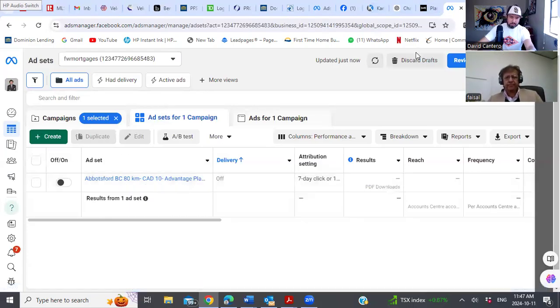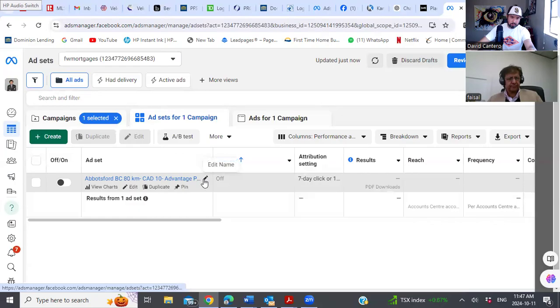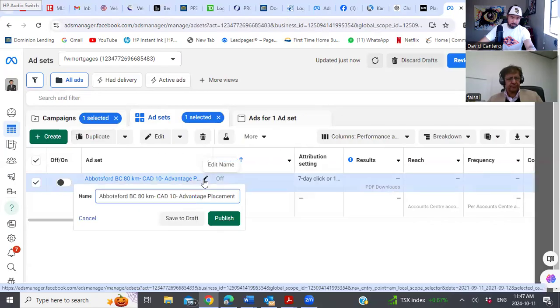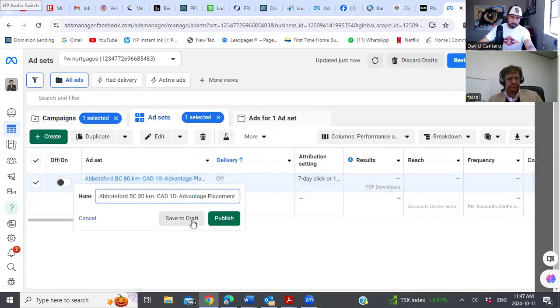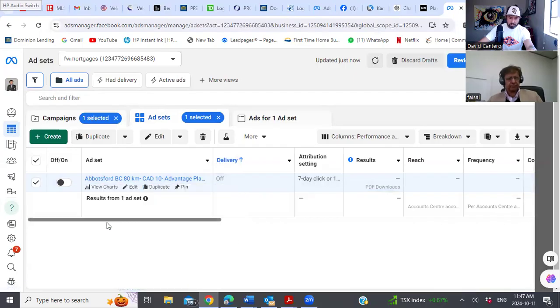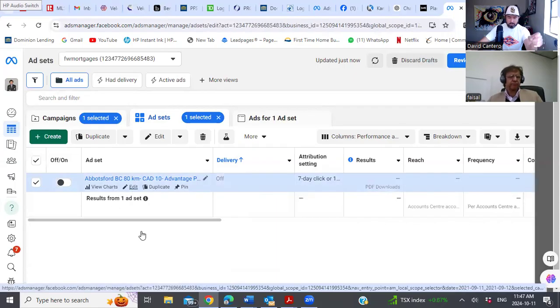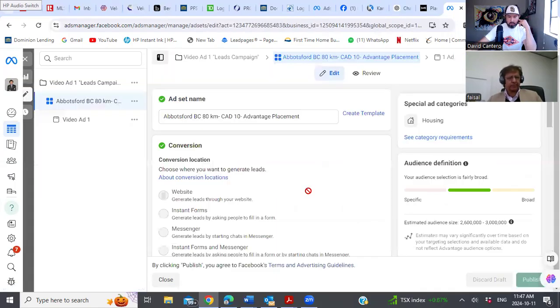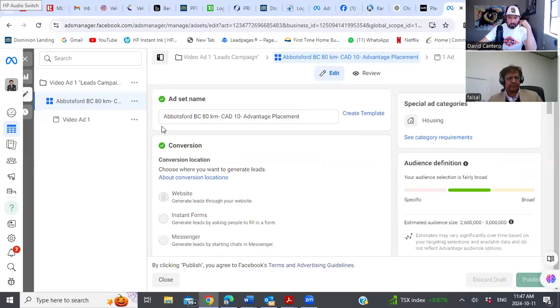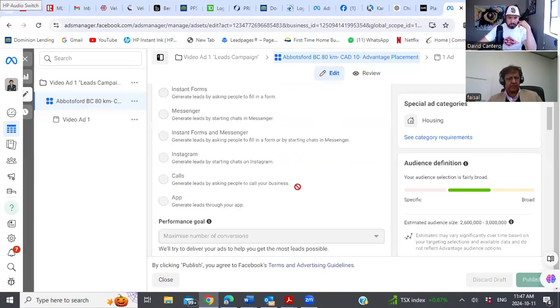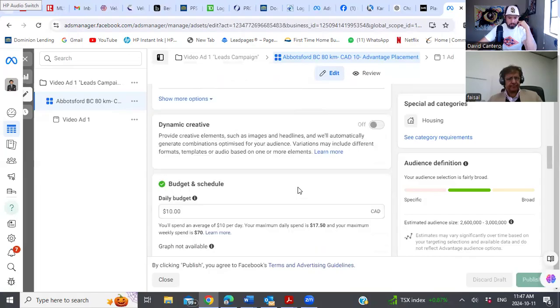Go into edit real quick. Let's look at this. Click on edit down under the title. No, not the edit name, just the word edit. Cancel, hit cancel. Okay, click on the word edit right below 80 km. Let me just look at this real quick, because that would be average for BC. Scroll down to the targeting. Keep going.